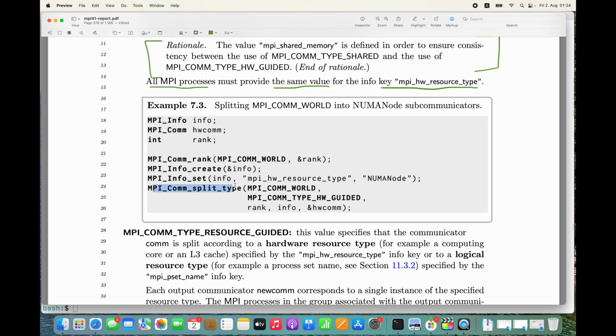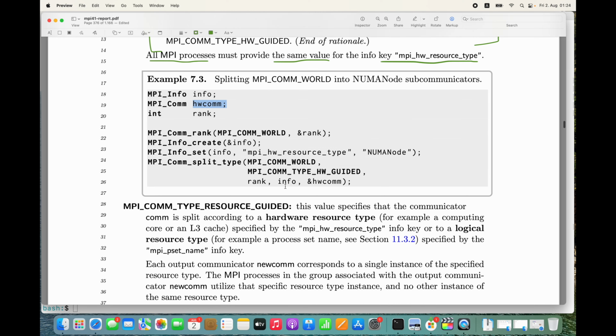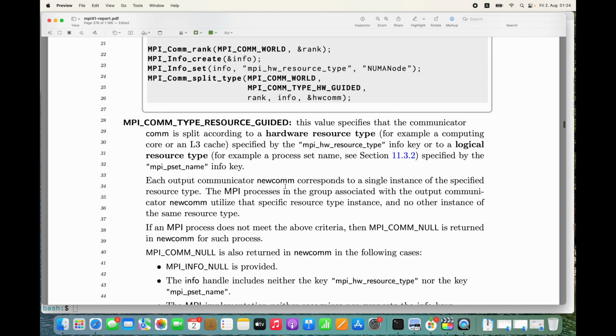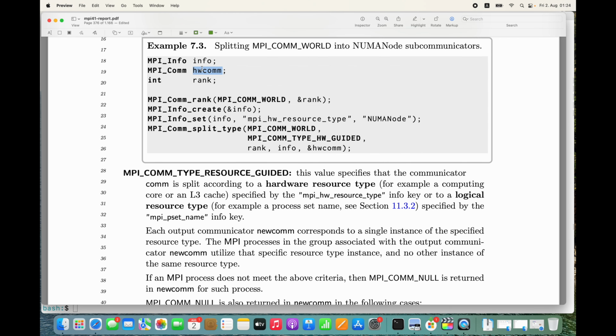And then you call this MPI split type. You pass in your original communicator, which is the MPI world, then you pass in MPI type hardware guided, and you pass in the rank and the info, which has this key and the value. Then you pass in the original communicator. This original communicator is the communicator of MPI world. This is how you want to break down your original communicator into subcommunicators.